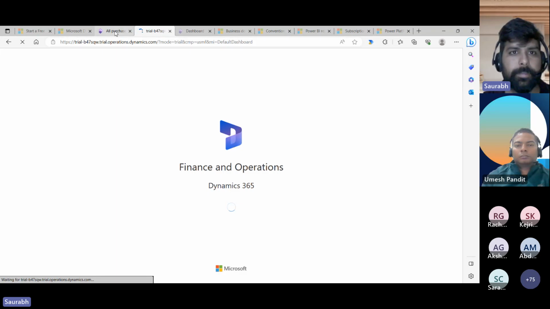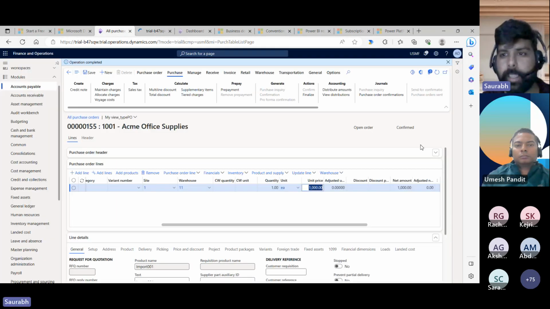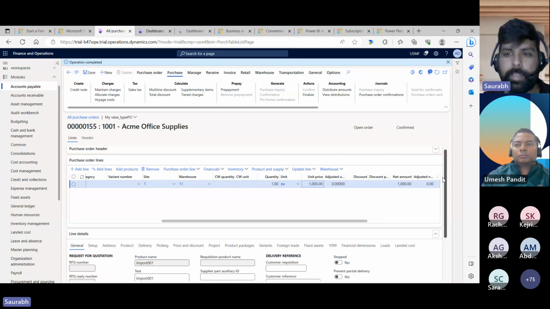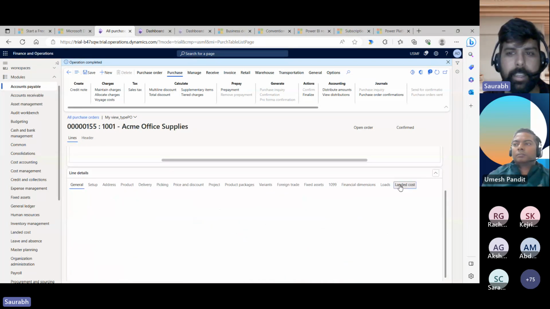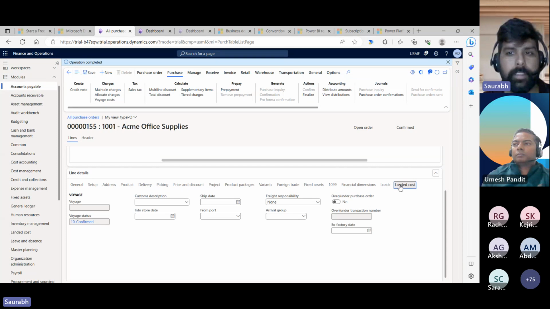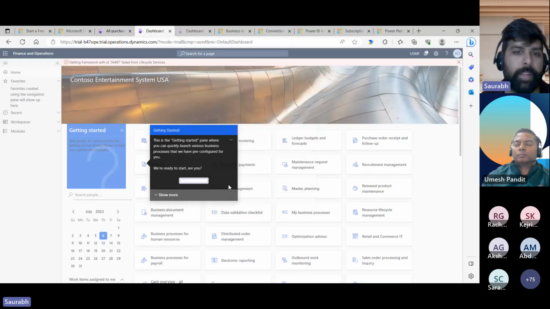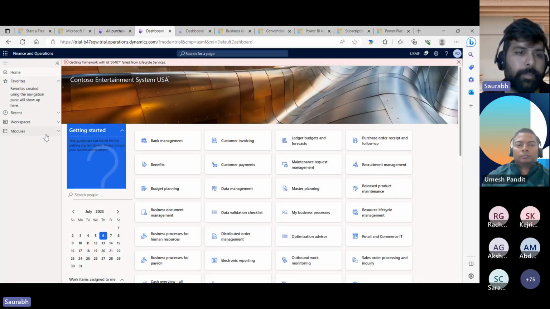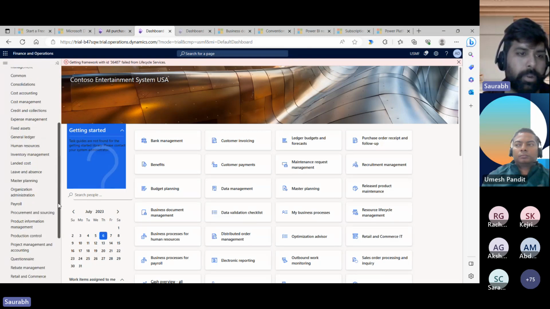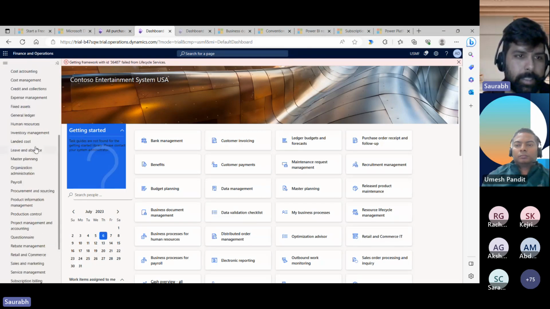Meanwhile, let me open another tab as well. Now, one of the things, it has been confirmed. If you see in the line details, you have got the landed cost as an additional tab available. And right now we don't have any voyage created against this. No information is available from the landed cost. So that is why this is blank. So now what I'm going to do is I'm going to navigate to the landed cost module, and I'm going to create the voyage against this.